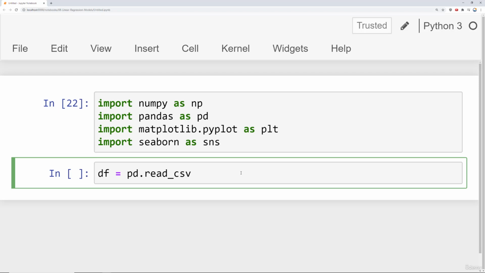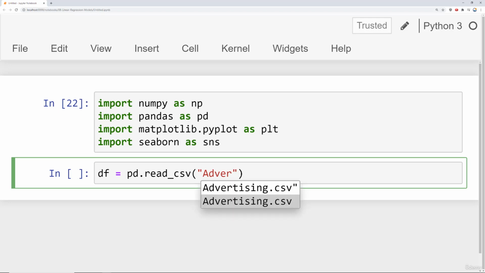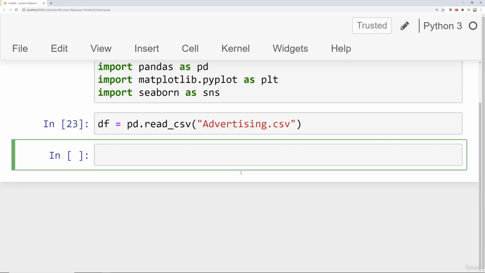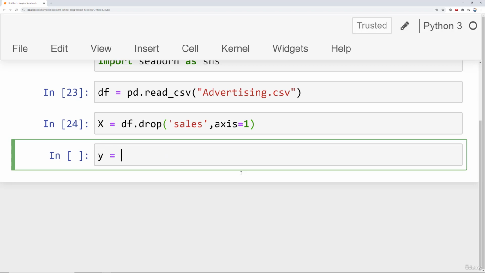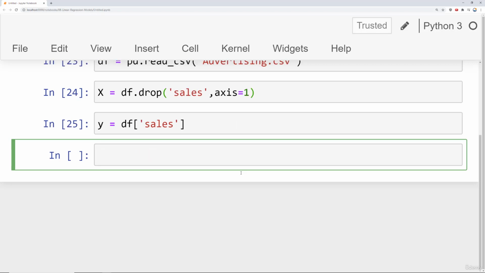So we will say pd.read_csv, and we're going to read in the advertising.csv file, and then we'll split it up into the features that we're already familiar with. We can do this by saying X is equal to df.drop('sales', axis=1), and then y is going to be equal to just the sales column. So now I have my feature set as well as my label.